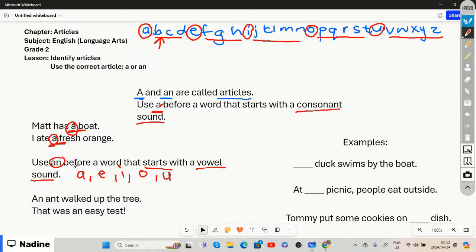And if we make an example of a vowel, or let's say of an article, right? Then we can say an ant. So there we have the word ant. So we will say an ant because ant starts with the letter A, and A is a vowel sound. So an ant walked up the tree.